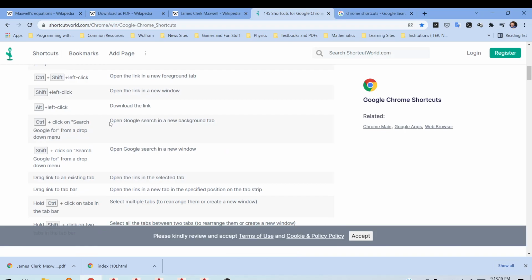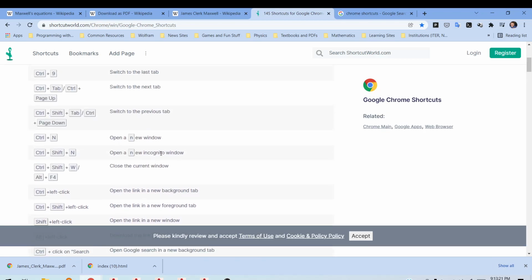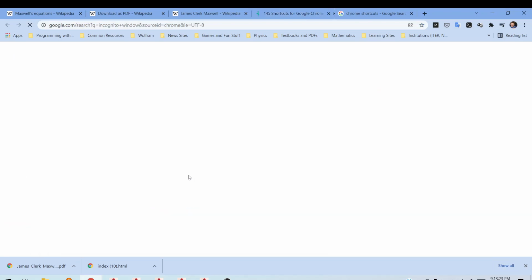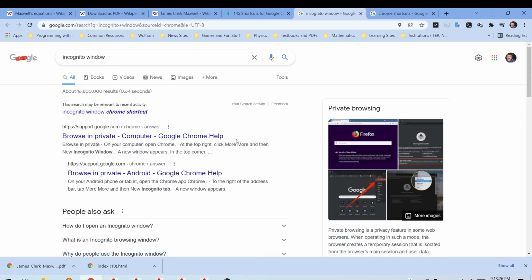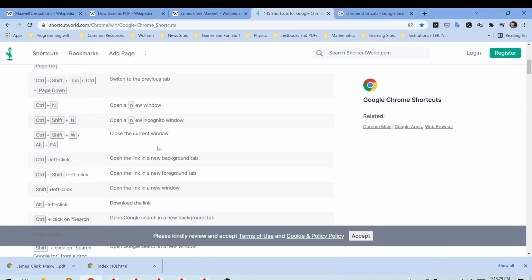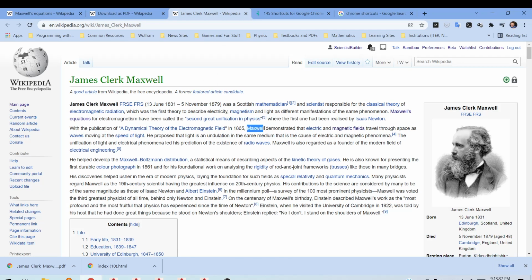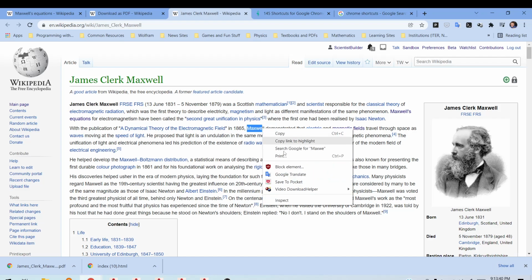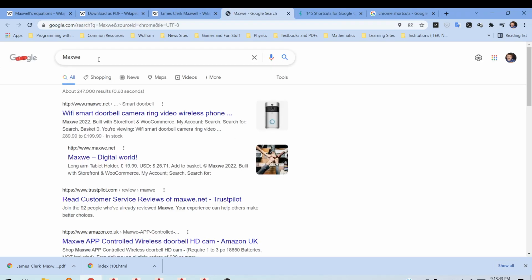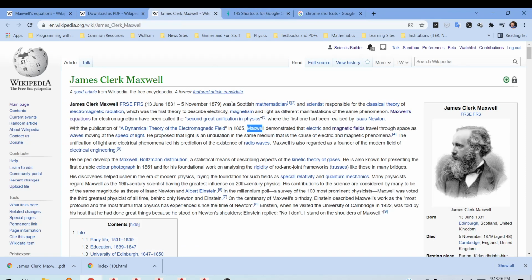Back to here. So if I want to maybe search for incognito window, what does that mean? I can right click and do search Google for, and then I can do a shift right click. I meant to spell Maxwell, not Max. If I do that normally, it would do that, but I think the right click menu is different. Wait.